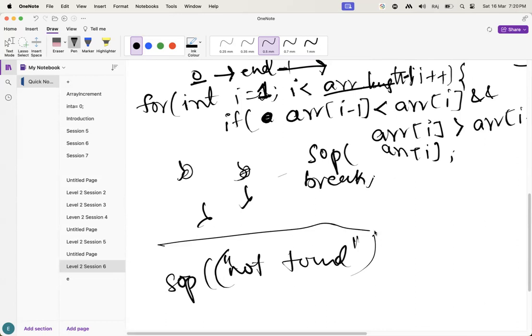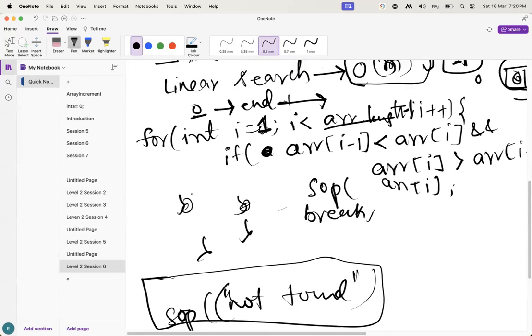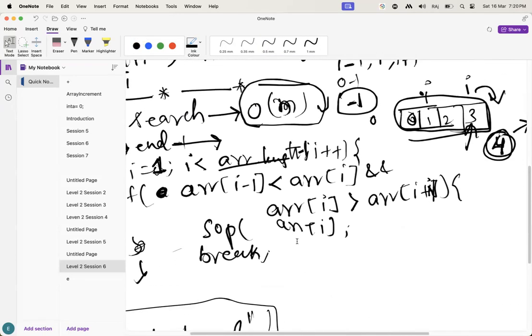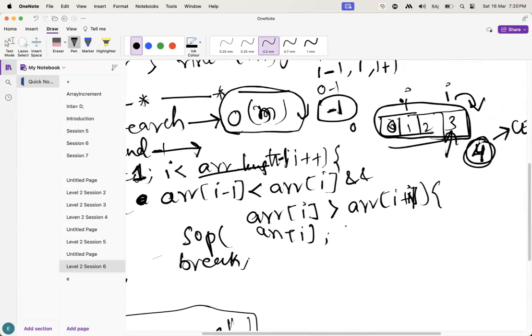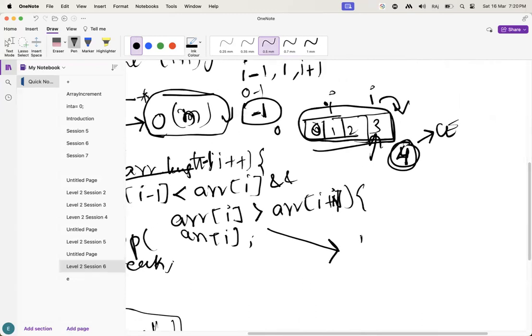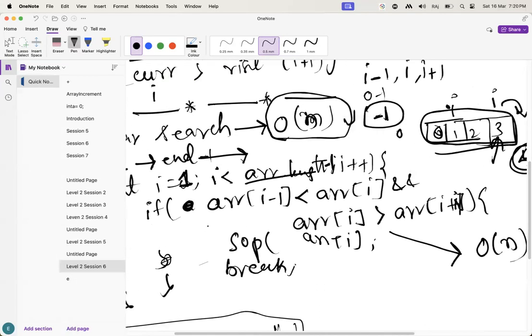Based on that one, we have to do this one. I hope you know about that basic thing. Okay, guys, what is the time complexity for this one? The time complexity is O of n. Guys, this is the linear search.